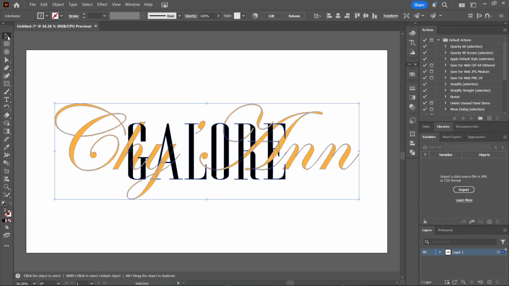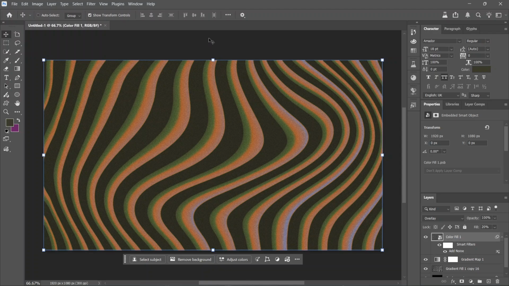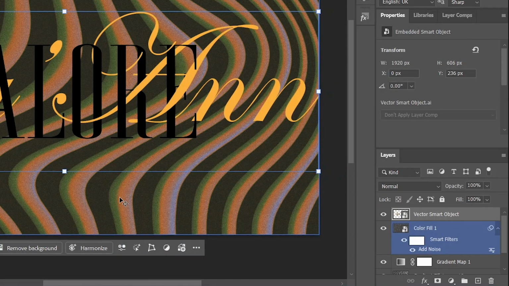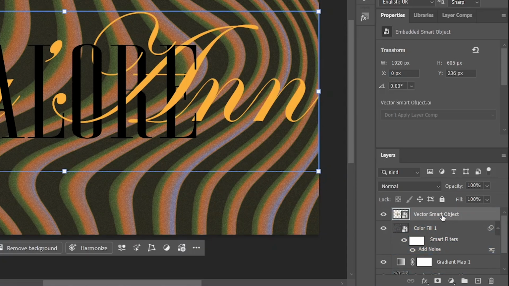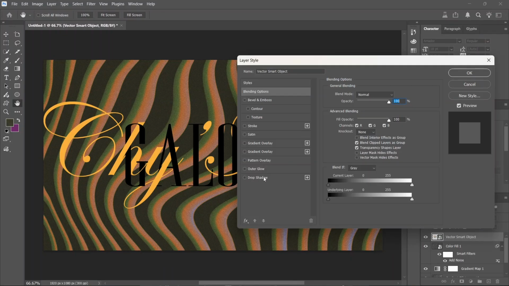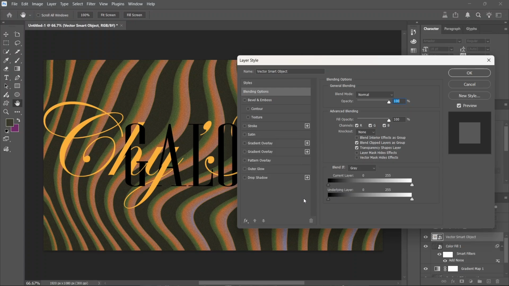Now I can select both of them, which will already be selected, and then press Ctrl+C to copy. Go back to Photoshop and paste it onto the artboard. Paste it as a smart object, say OK, say done, and then we're going to add a drop shadow. To do this, go to the Vector Smart Object, right click, blending options, and then press drop shadow. If you don't see it on the styles, then go here and then add drop shadow. But I see it right here, so check it.